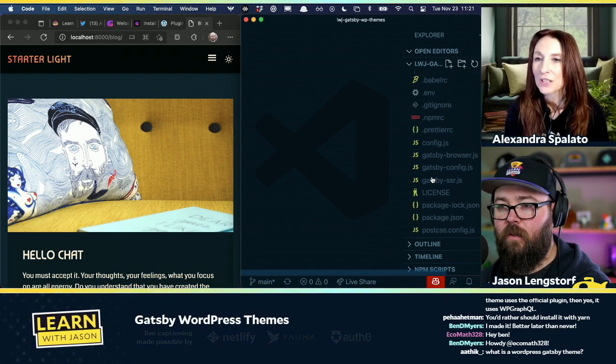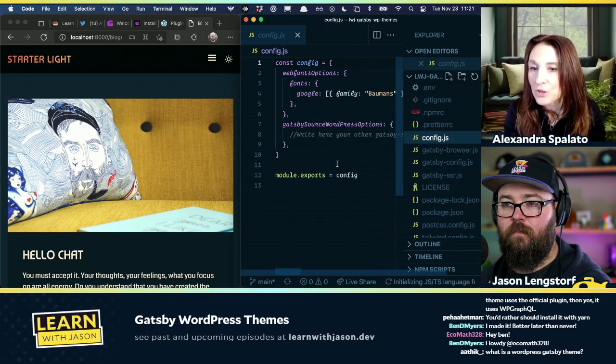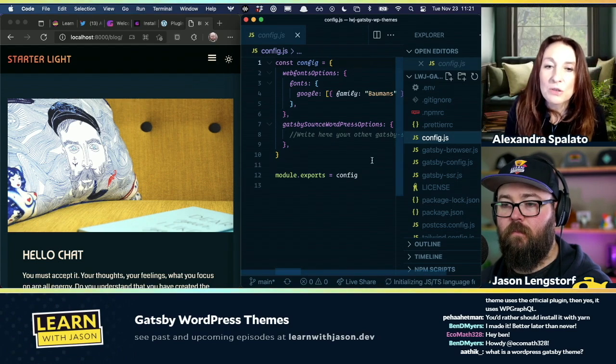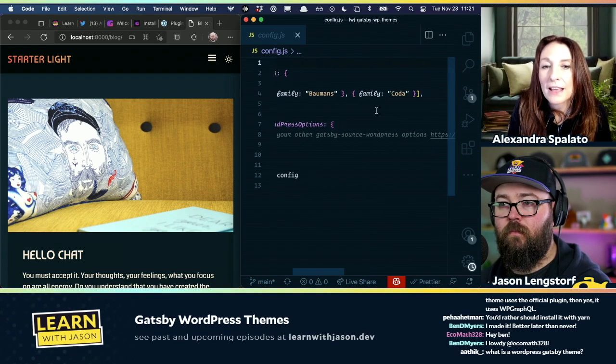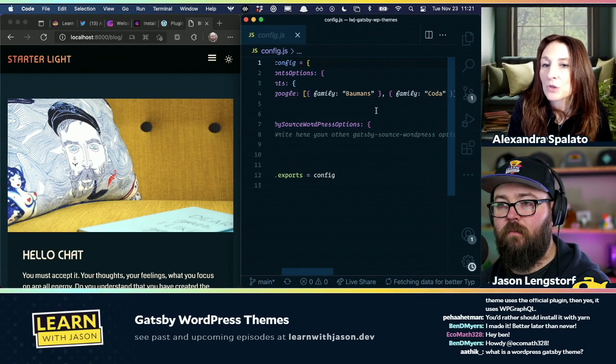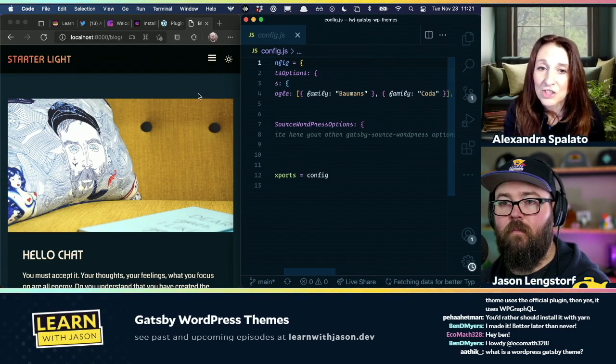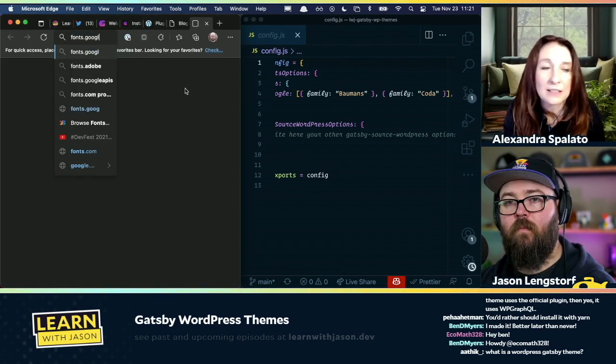Config.js. It's not in source. It's where we put our options. So on the premium theme, you can see you have fonts, Google and here. So we can choose some fonts on Google Fonts and change it. Here we have the headers and body.